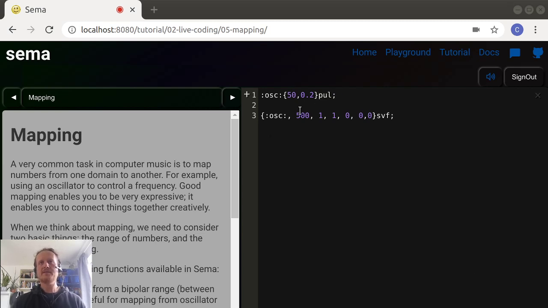So let's start with a typical mapping problem. Here I've got an oscillator. It's a pulse oscillator, and it's running at 50 Hz, being stored in this variable osc. And then I'm running this through a state variable filter. So it's taking this oscillator as an input. It's got a frequency of 500, resonance of 1, and we won't worry about what these numbers mean in the context of this tutorial. So let's run this and see what it sounds like.